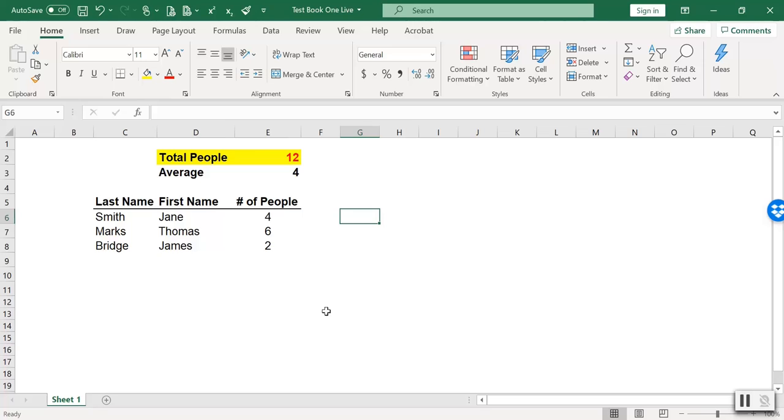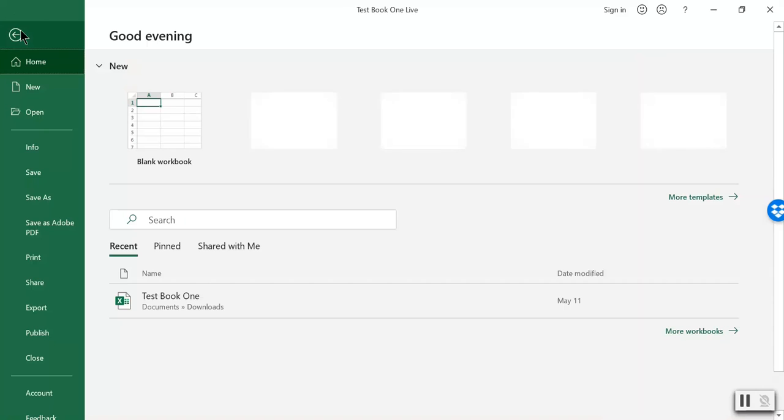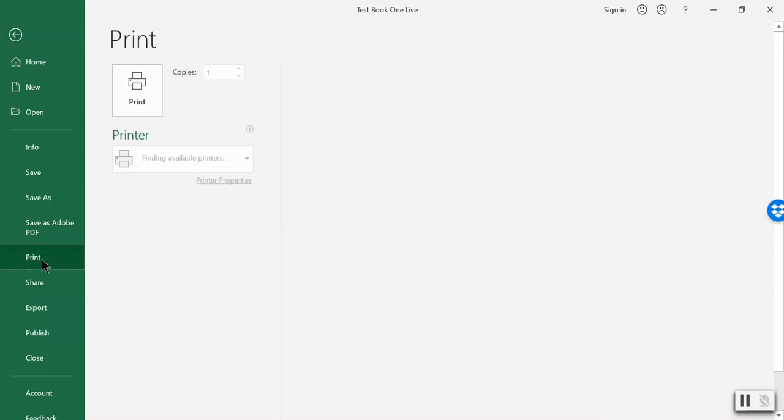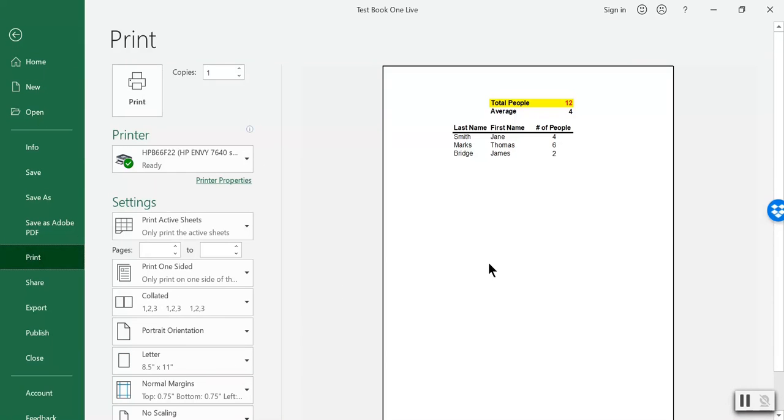All right. So the last thing we're going to do is set you up to print this. There's a couple ways you can do this. We're going to go to File and Print. And out of the gate, it defaults to whatever the predetermined section is in Excel.